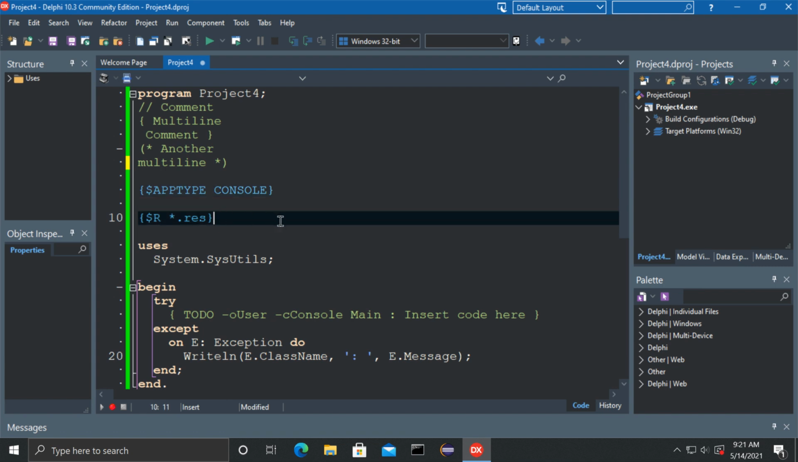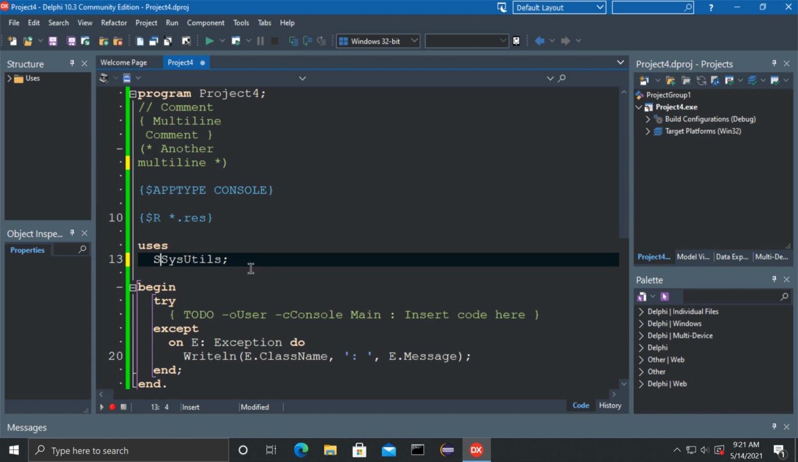This line right here on the next line is going to include an external resource file, and the star that is right there is going to use the source file's name in this situation. Uses: these are going to be all of the other units that you are going to need for your program to work. And I am going to abbreviate this to system utils, and I'm also going to go VCL dialogues.